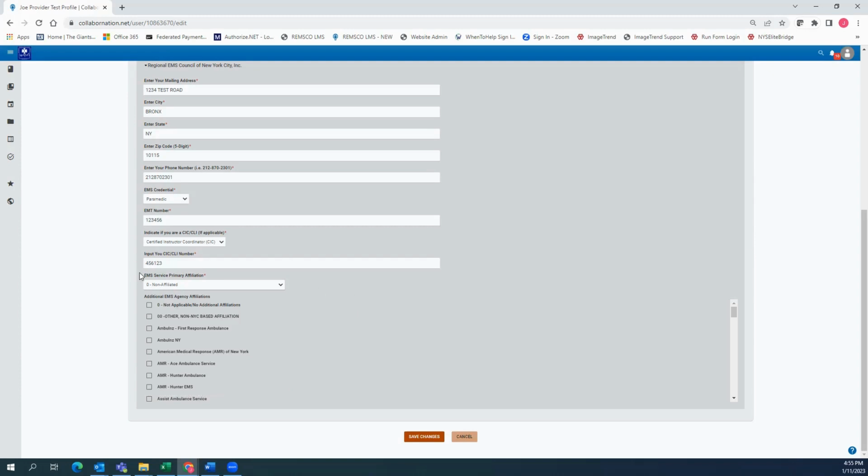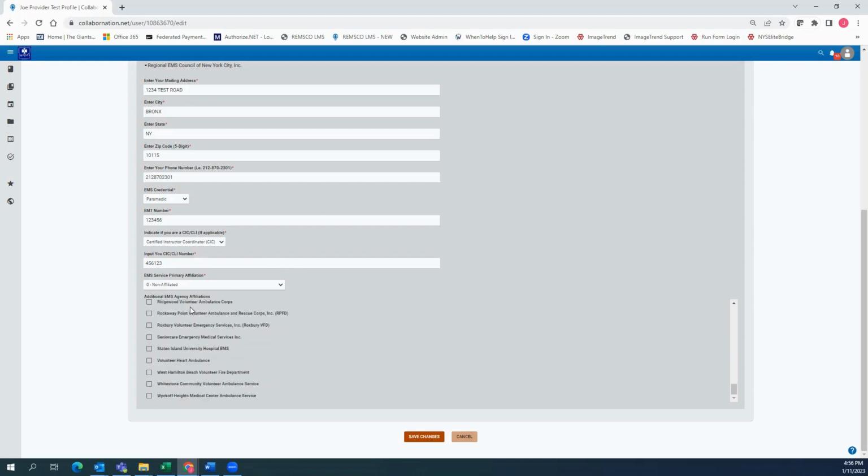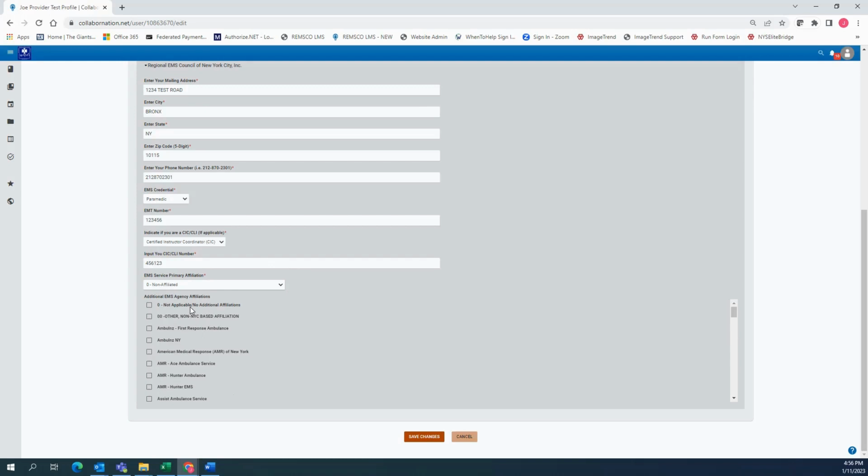So for the purposes of the training today, we're just going to indicate that this provider is in the non-affiliated service or is not affiliated with a New York City agency. You also have the ability to indicate additional EMS affiliations as well. Listing additional EMS affiliations just allows the training coordinators for those agencies to be able to view your training transcript in case they need to verify completion of regional protocol updates.